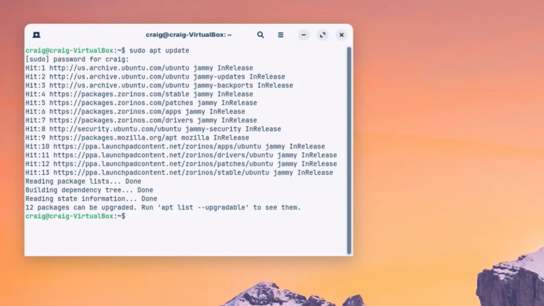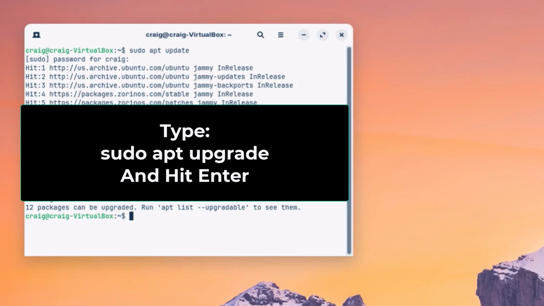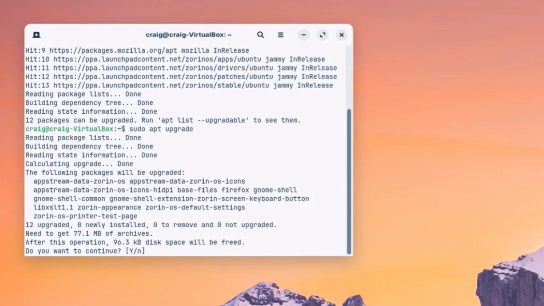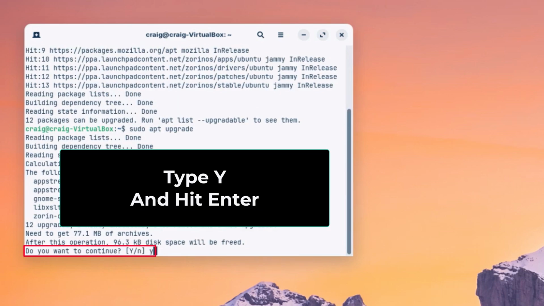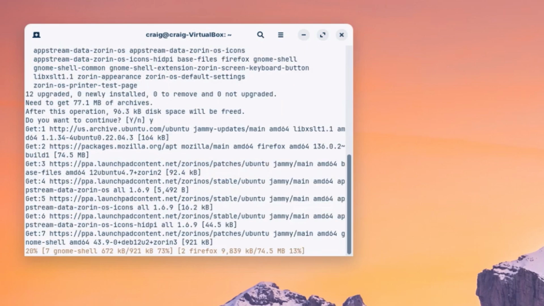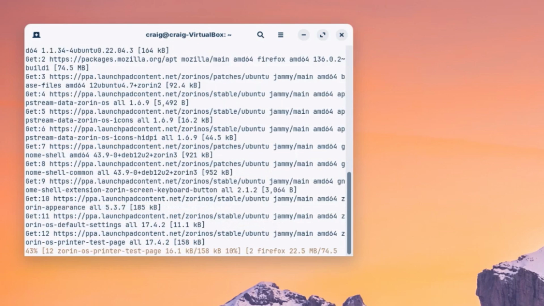Now the next command you want to run is sudo apt upgrade. Hit enter. Now it asks me, do I want to continue? I'm going to type Y and hit enter. Now it is upgrading those 12 packages.